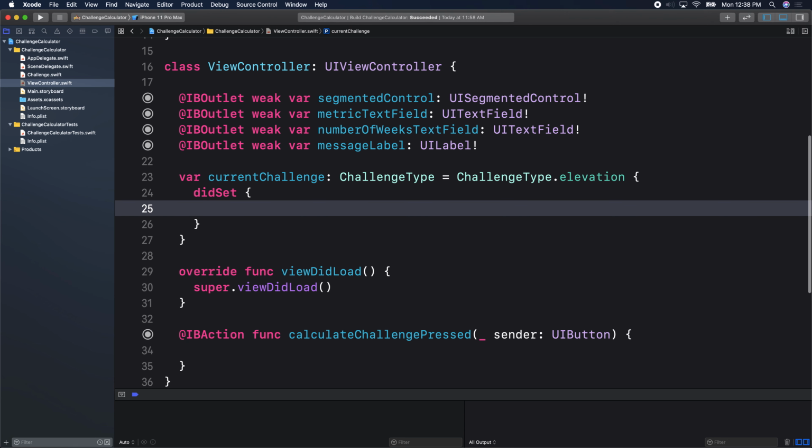Cool. All right. So here we have did set. We'll have a to do here. We'll have some function called calculate.